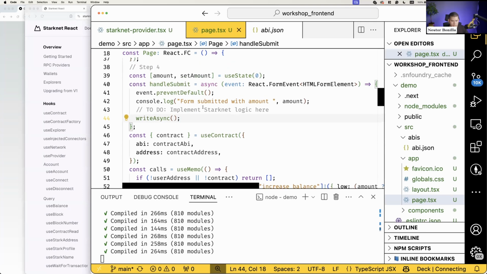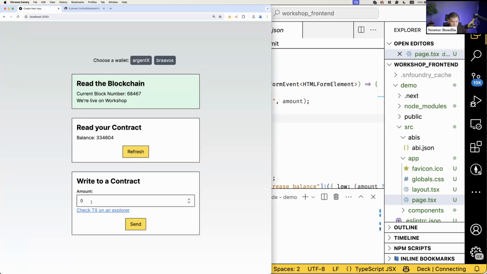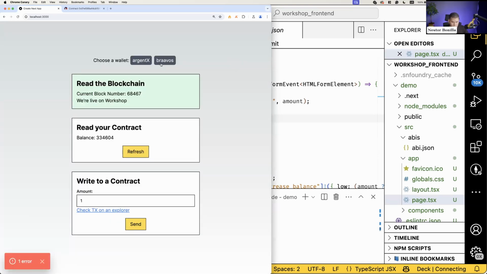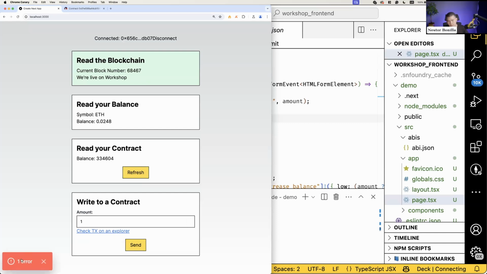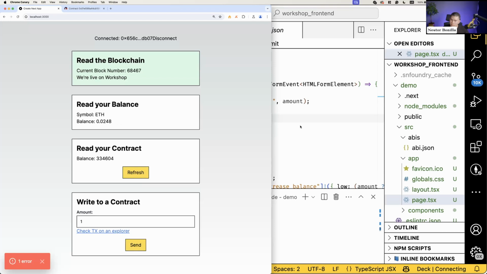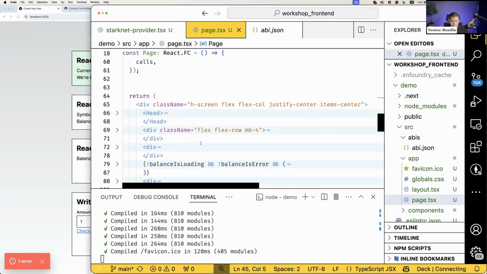Write async. Let's try. Let's change the status. We get account is required. Yeah, sure. We connect. You see, right now we saw this error, account is required, because there is no account connected. What if we modify this, because we don't want to show this error to the user if they have not connected. One thing that we can do is just disable the button if they are not connected. So let's do that.